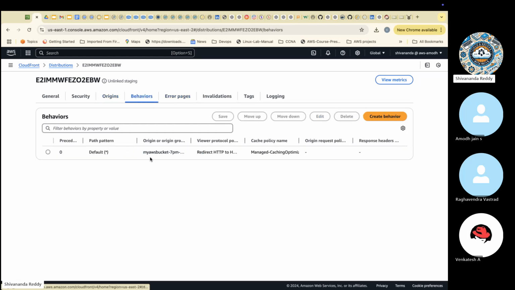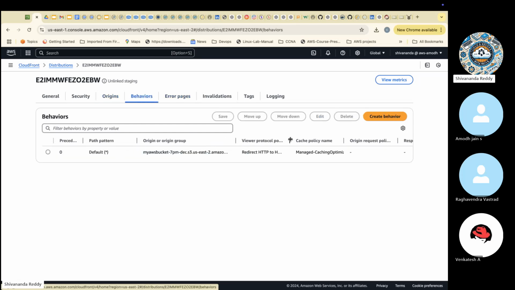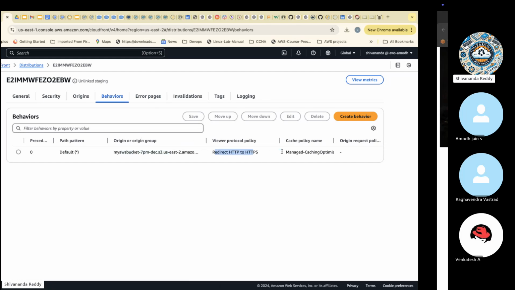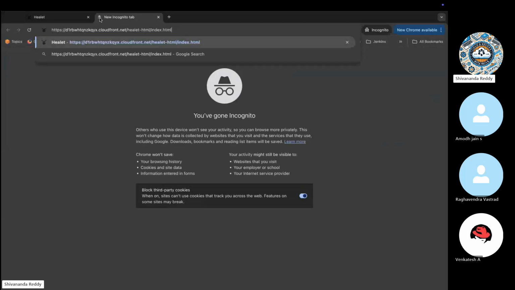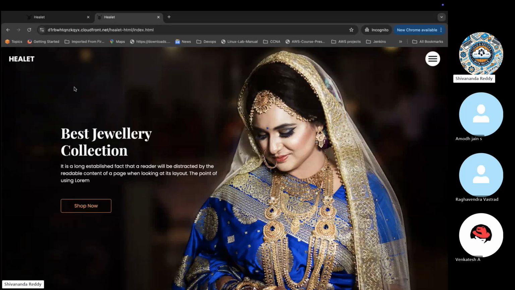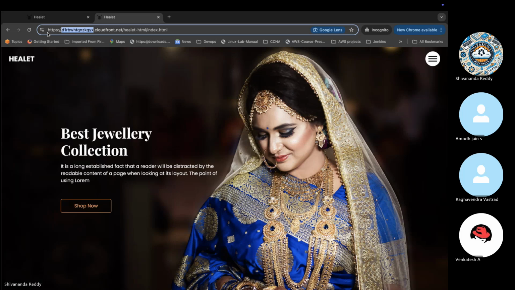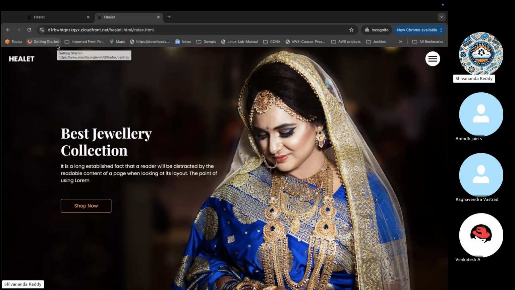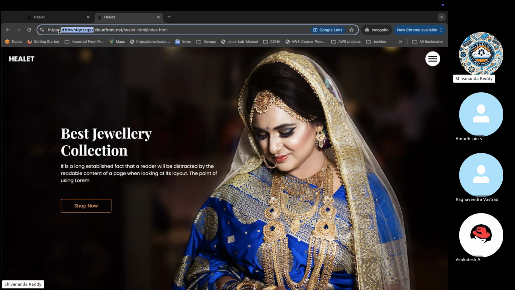Then behaviors, like this is the origin, this is the redirection. When the user types this URL, it will redirect from HTTP to HTTPS. For example, this is the website, right? So this is loading in HTTPS. I'll type HTTP. Let me refresh. See, it still went to HTTPS only. That is redirection. I typed HTTP only in the URL, but it's redirected to HTTPS.